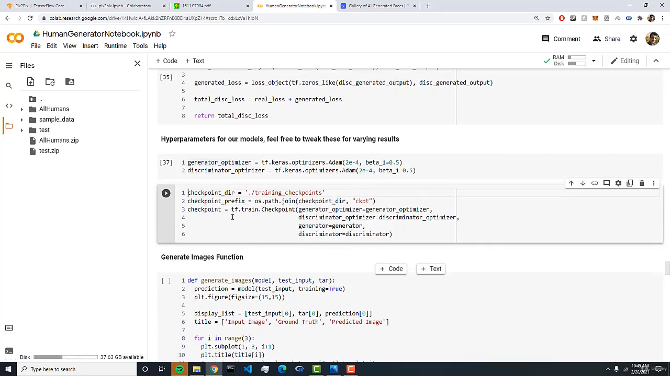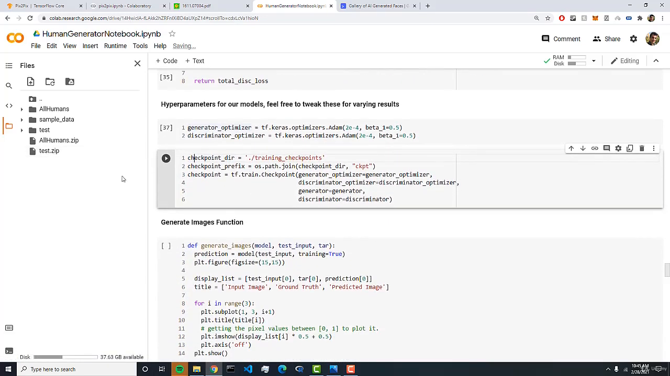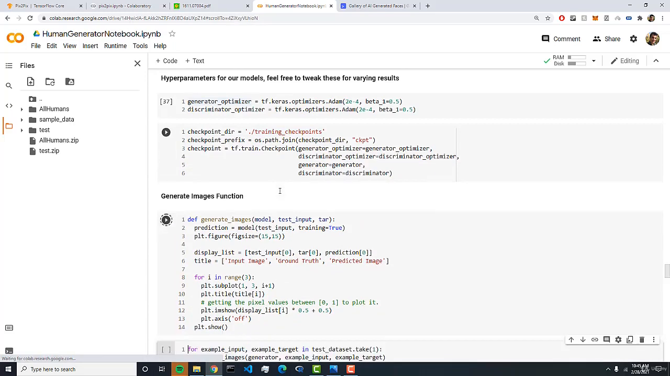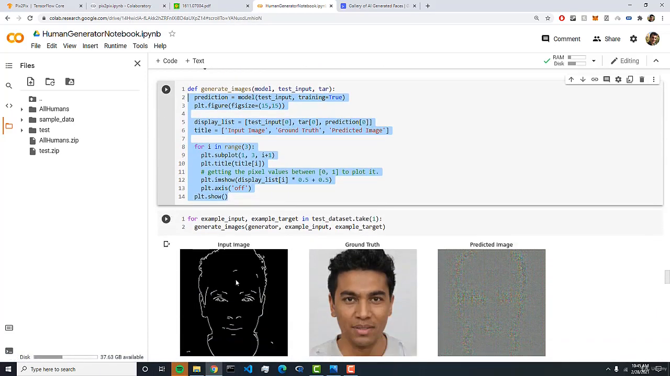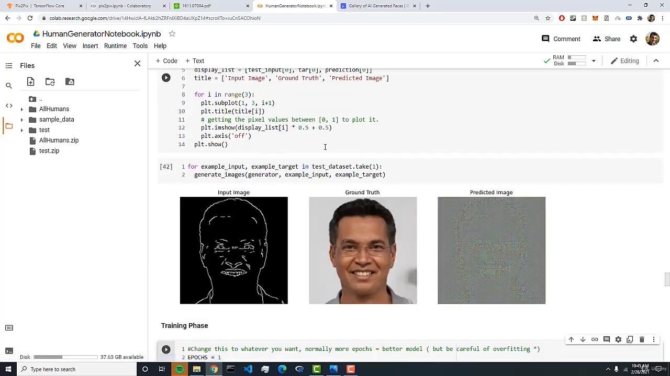Next, we have our checkpoint directory. So we're saving our model every time we do 20 iterations. As you'll notice in the following code, generate images is the function that allows us to print this out. We take our generator and our test input, and we create a prediction. So we can keep going.